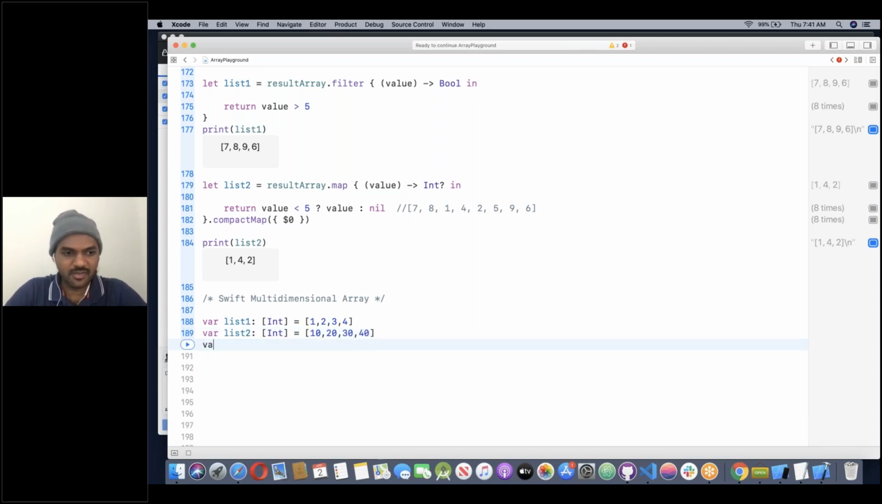Okay, then next let list3 of int equals 100, 200, 300. Okay, now I have three arrays.